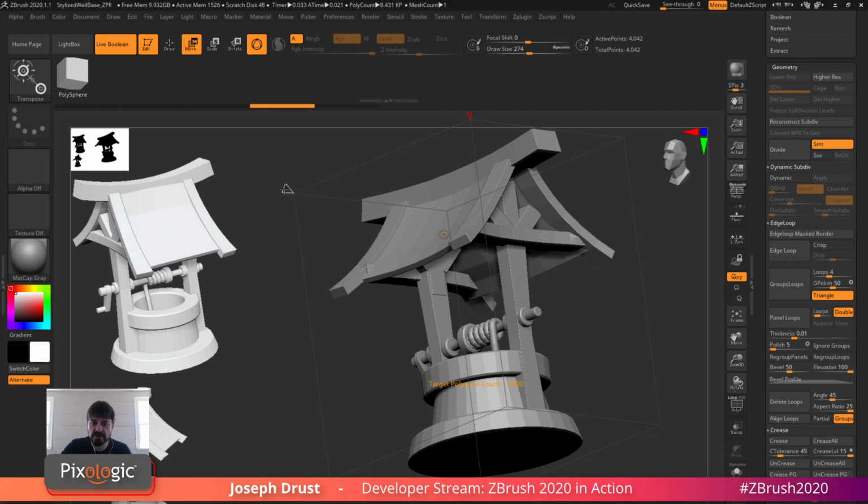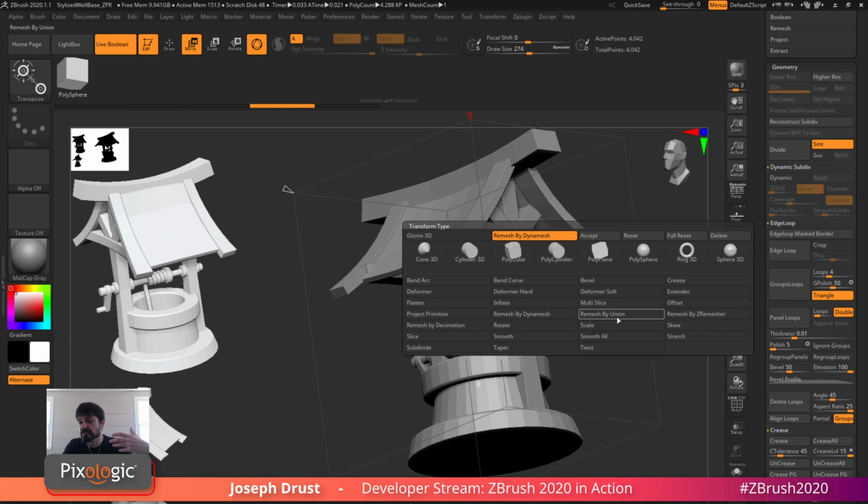The other ones that you have in the Gizmo 3D, remesh by union is going to do the Boolean process on it. So if you have a subtool that has a whole bunch of intersecting parts, use the remesh by union deformer one. It's going to weld it all together, make it all nice. Then you can apply Dynamesh later if you want. So these are just little different ways to use the Boolean union, use the ZeroMesher, use Decimation Master, and use remesh by Dynamesh.